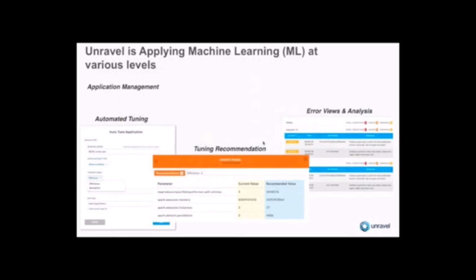So what are some of the machine learning capabilities we have leveraged in the product features today? I've broken this down from the application management perspective and the operations perspective. Here are some of the capabilities we've introduced over the last few releases. From the application management perspective, clearly we've added a lot of capabilities around automated tuning. So what does this mean?